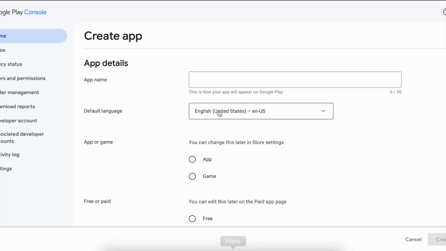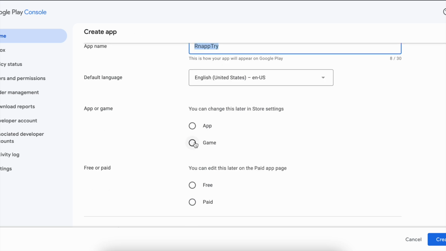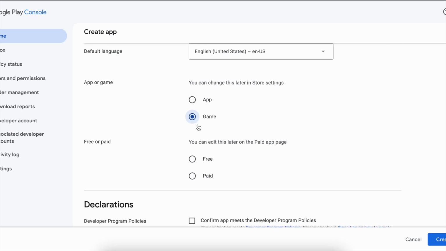Now again we'll come back to Google Play console, and here I will just give my app some name, rnapp try. You can give whatever name you feel like. Then this should be game only. If you select it as an app, you won't be able to install Google Play game services. So yeah, this is very important. This should be selected as game.